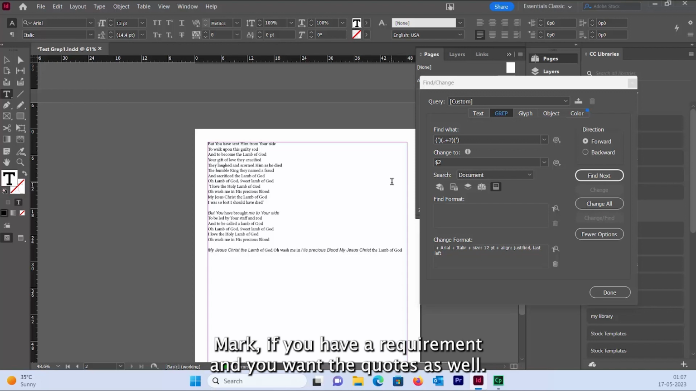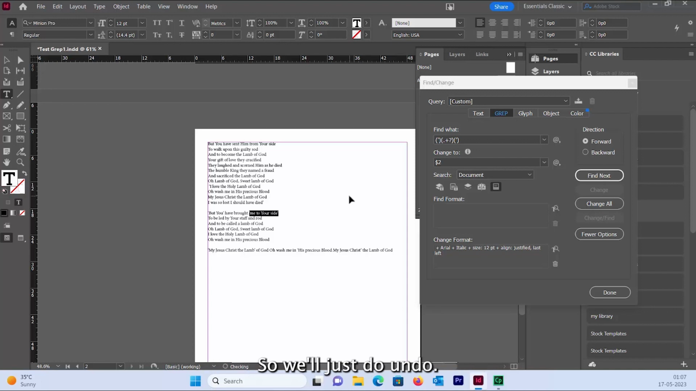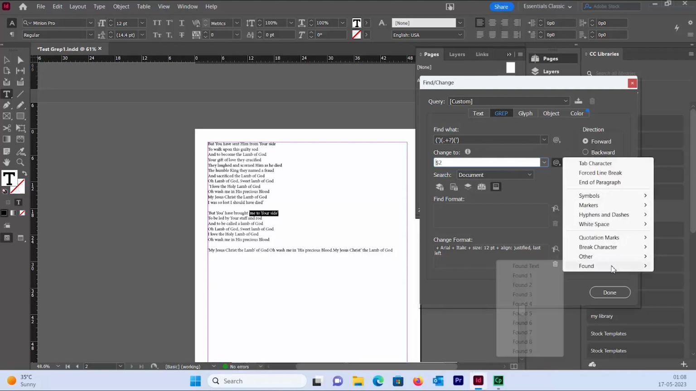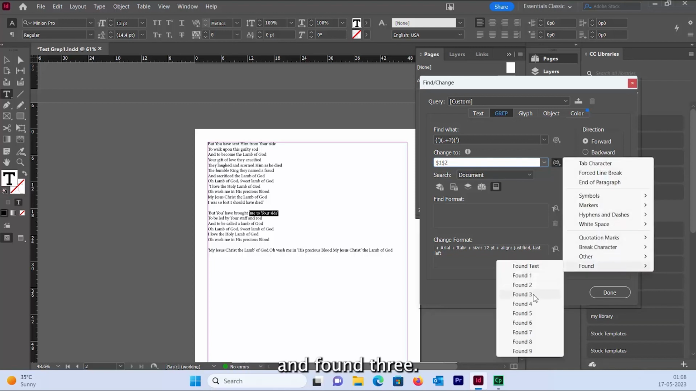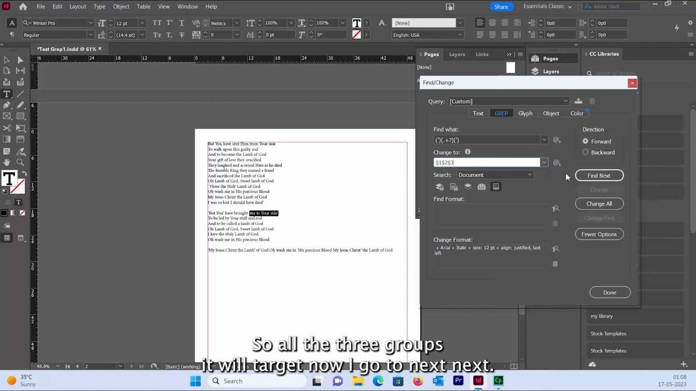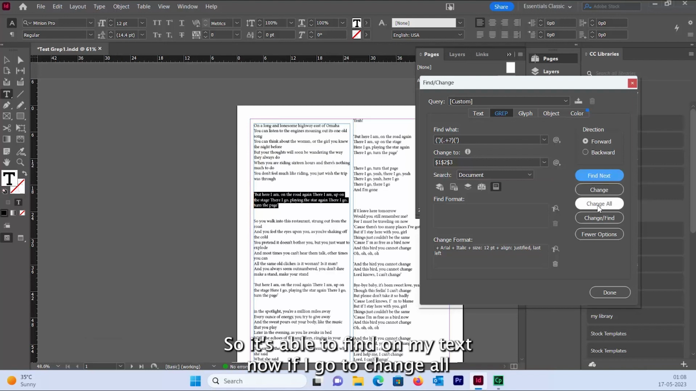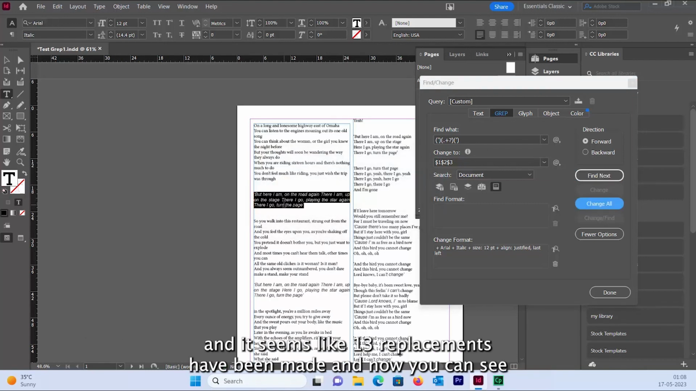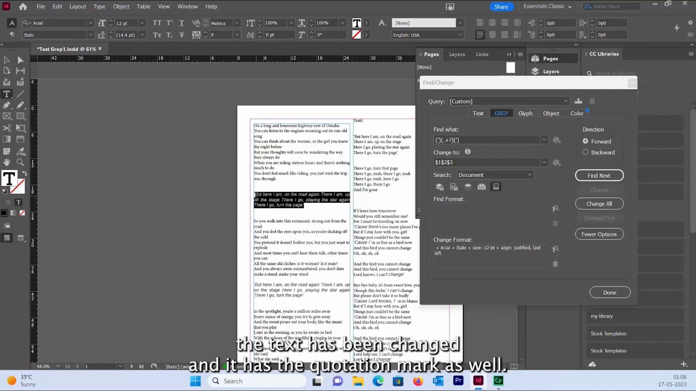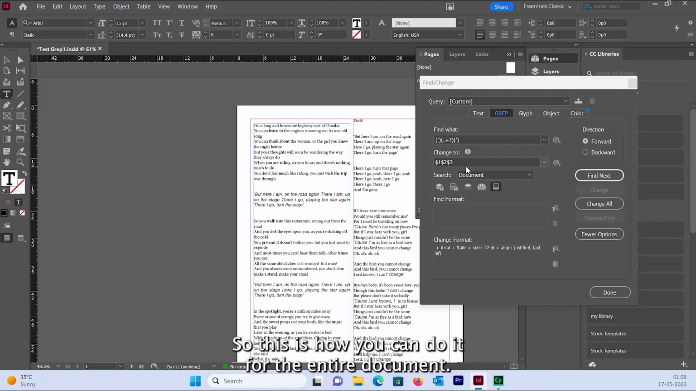But if you have a requirement and you want the quotes as well, we'll just undo, and now over here we'll use Found 1, and Found 3. So all the three groups it will target now. I go to Next, and it's able to find all my text. Now if I go to Change All, it says 13 replacements have been made, and you can see the text has been changed and it has the quotation marks as well. So this is how you can do it for the entire document.